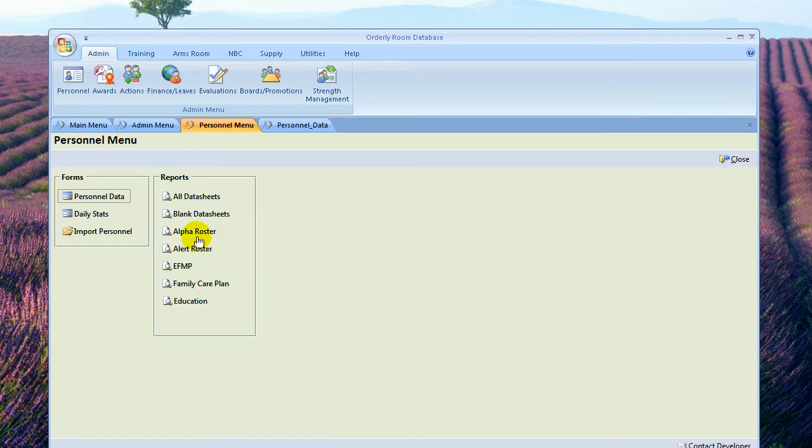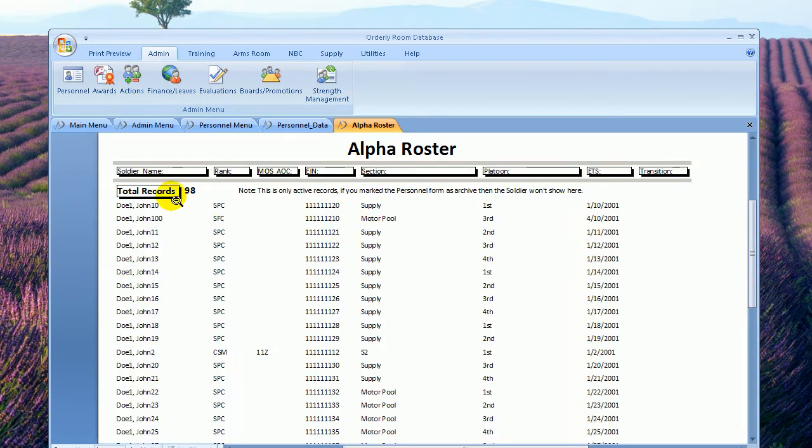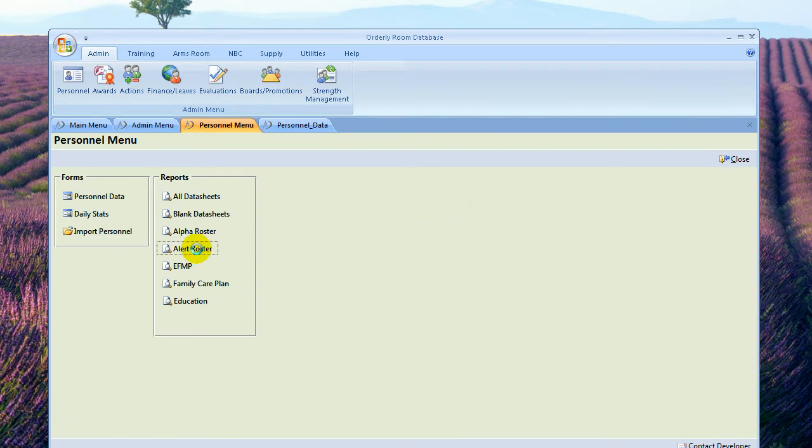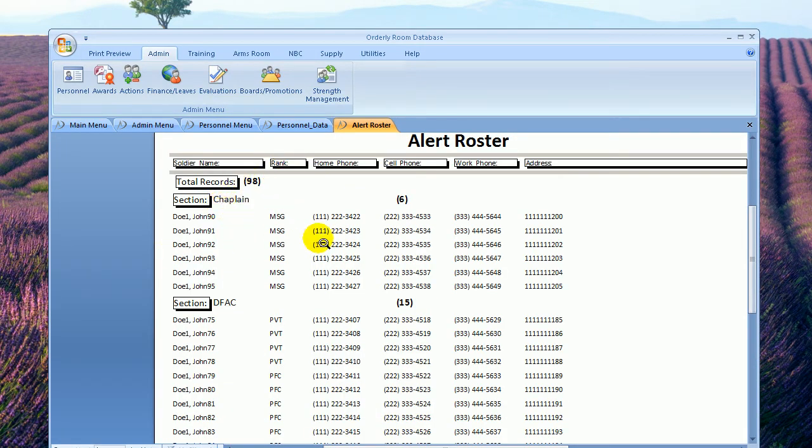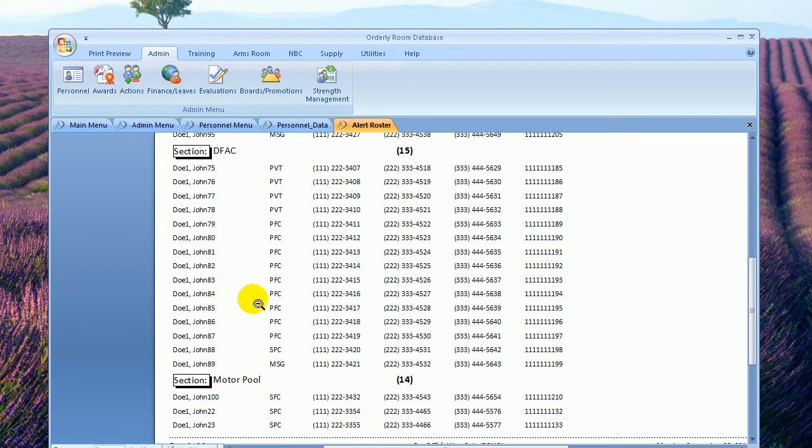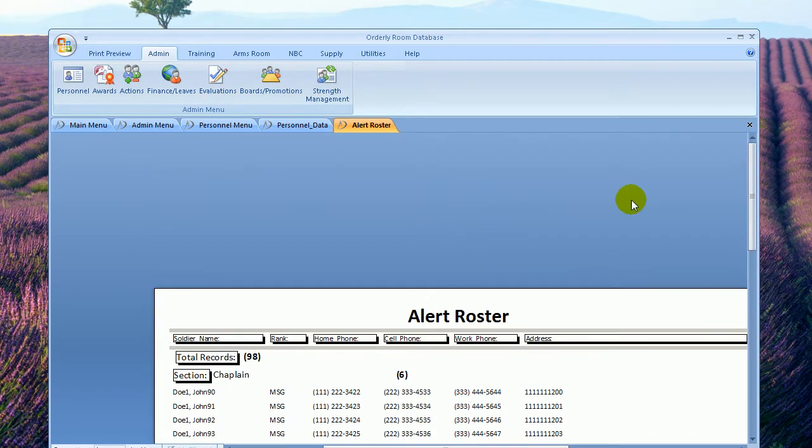Okay, then we have the alpha rosters, so you can print out your alpha rosters, which count total soldiers. It's only going to count active soldiers in your database. So if you select a soldier as an inactive record, then it's no longer going to track that soldier. He's just in there for historical purposes. So this will only track soldiers that are physically within your command. Alert roster by section. So you can go down, check for a section, then go ahead and contact those personnel.